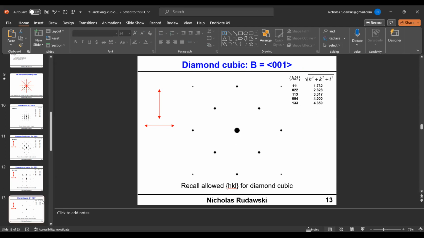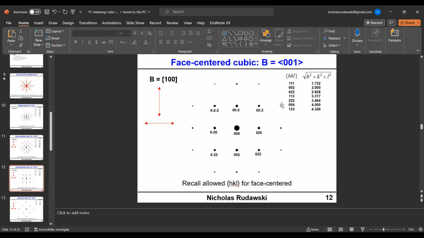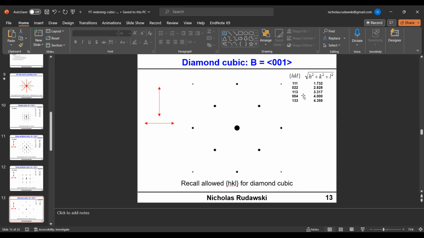Okay, so diamond cubic is basically an extension of face-centered cubic. The only added stipulation has to do with if you have even indices. If you have even indices, the sum has to be a multiple of 4. So you'll see here in diamond cubic there isn't a 0, 0, 2 family, there isn't a 0, 0, 6 family, there isn't a 2, 2, 2 family. Those are all forbidden.